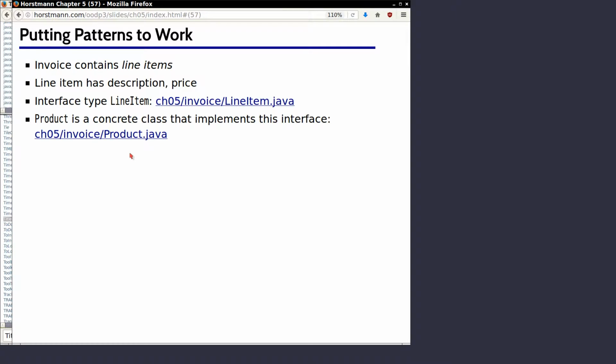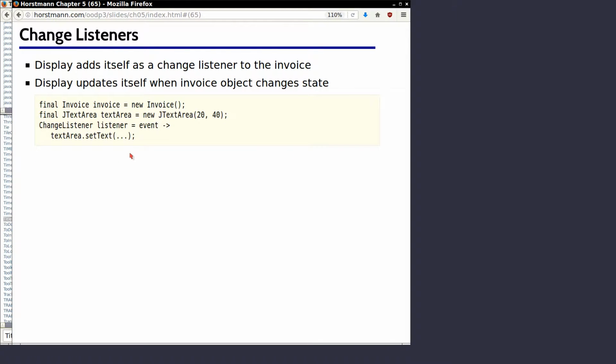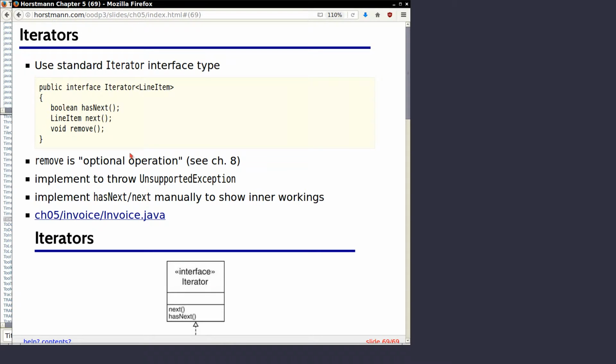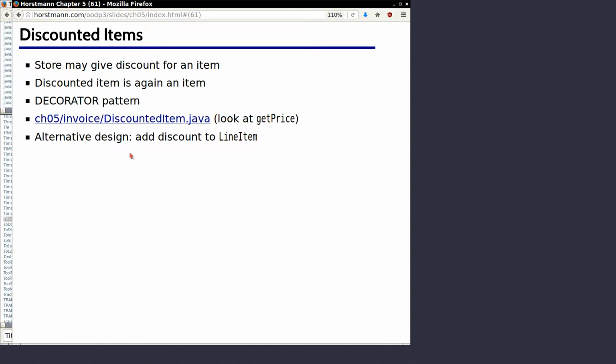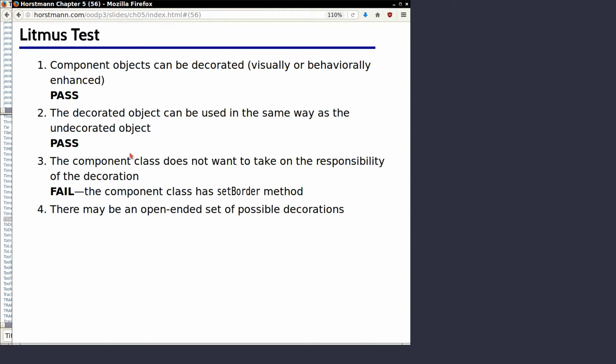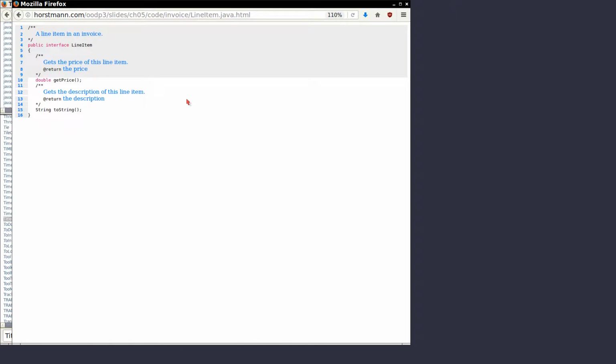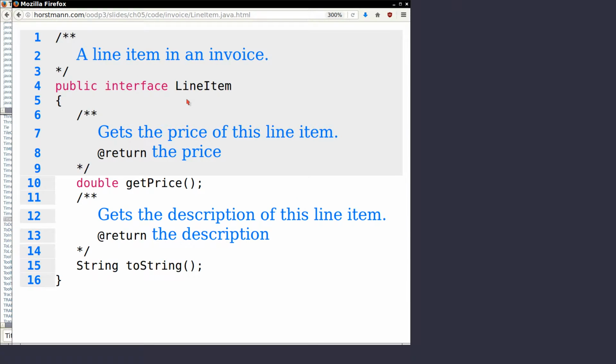So the idea here is that we want to have a description of invoices. Let's see if I have one somewhere. No. Okay, stupidly I didn't put an invoice here. So an invoice just has a bunch of line items where each line item has the description of whatever it is that you're buying and the price. So there is an interface line item here that you can see here. So a line item is anything that has a price and that has a description that can be written as a string.